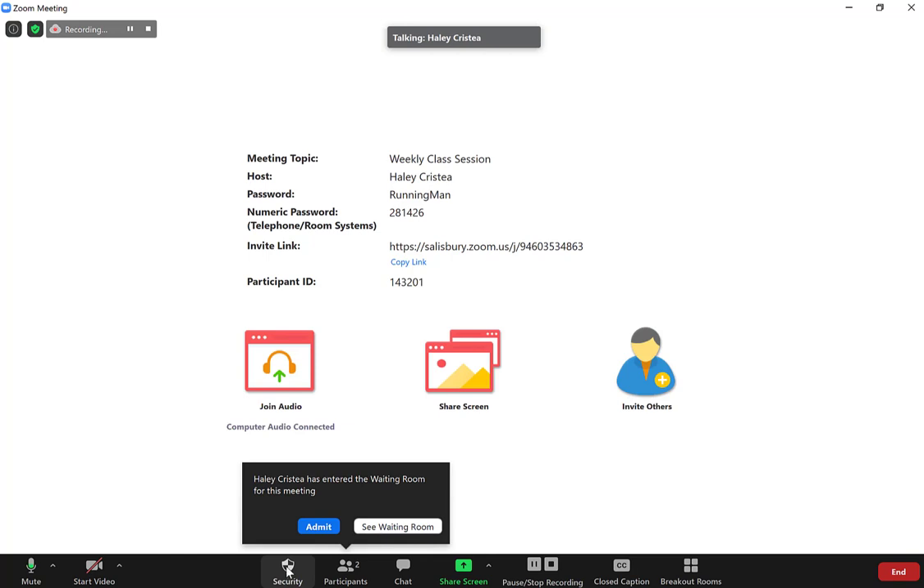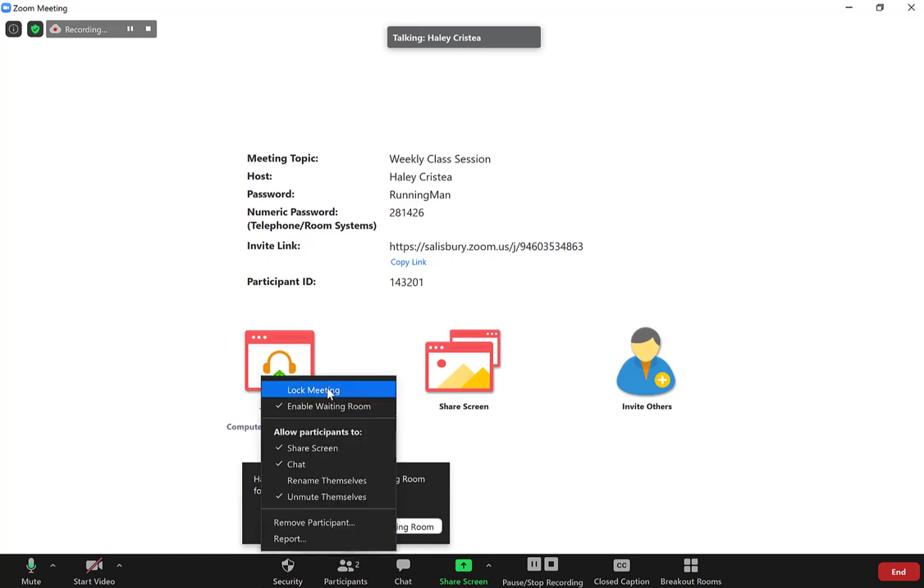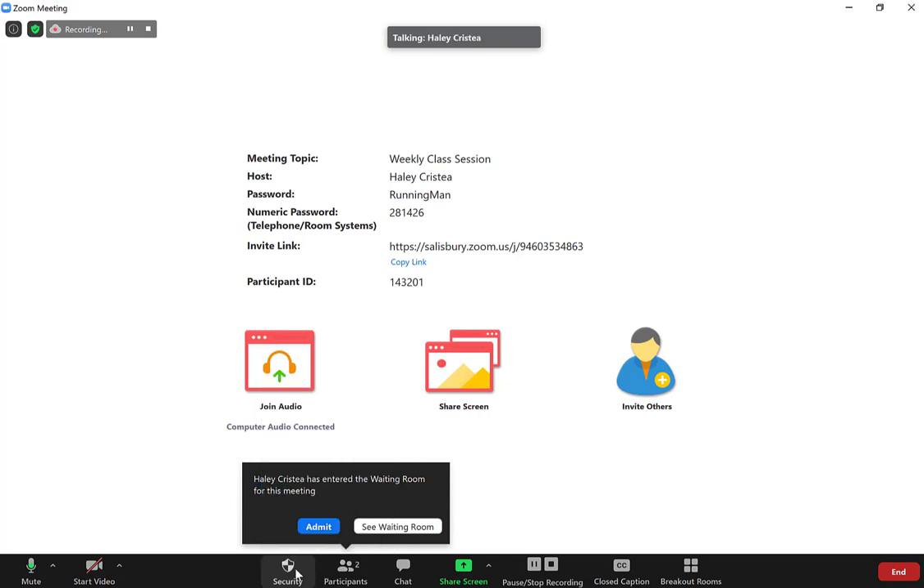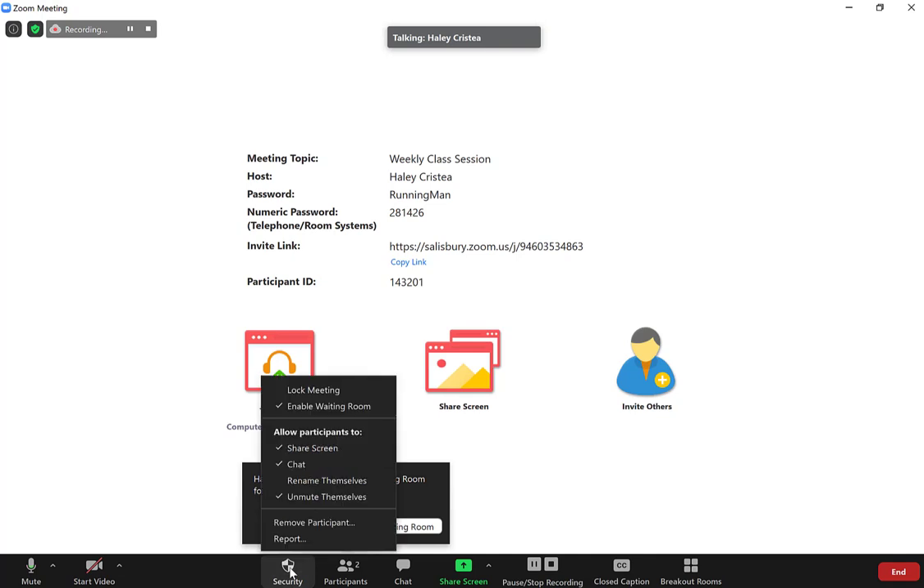Zoom has a security section where you can lock the meeting, enable the waiting room if it was not already set up, and determine what participants are allowed to do. For example, in this session, I am allowing participants to share their screen, participate in the chat, and unmute themselves at any time, but I am not letting them rename themselves, such as putting a nickname in. I could decide that they cannot share their screen, so that they can only share the screen when I have granted permission. If needed, you can also remove or report participants who have joined your meeting.